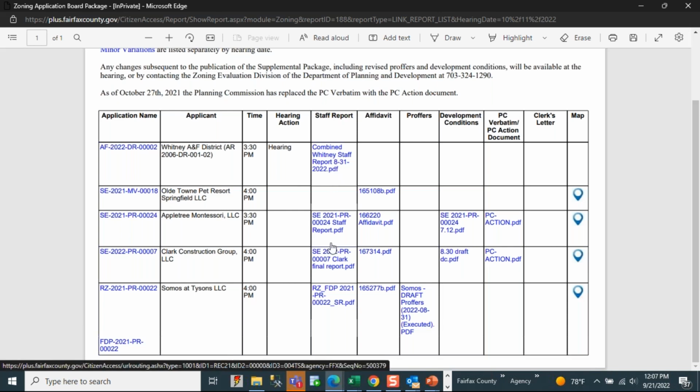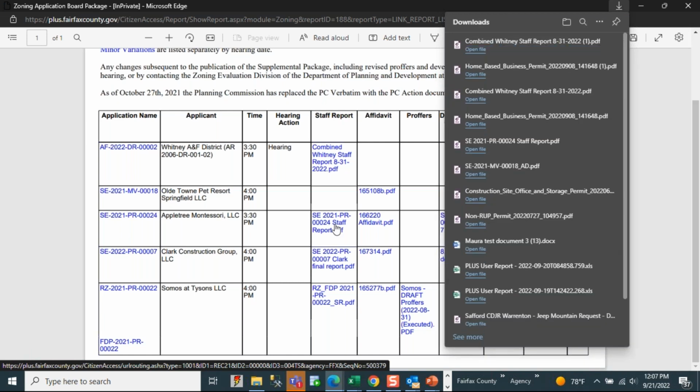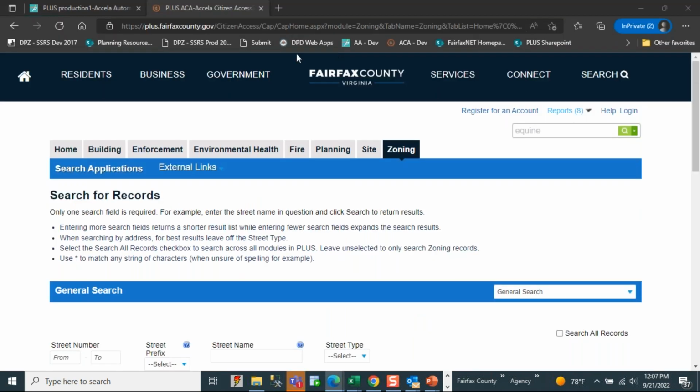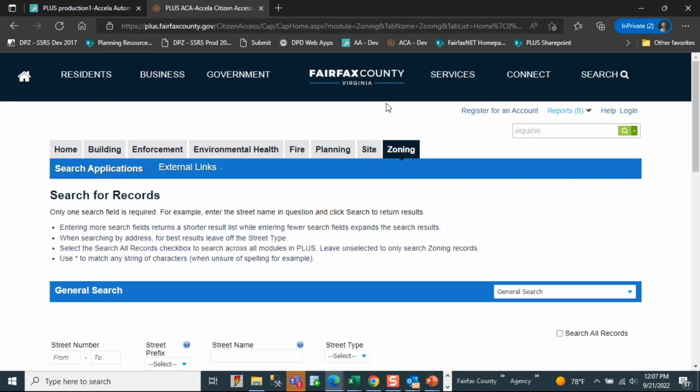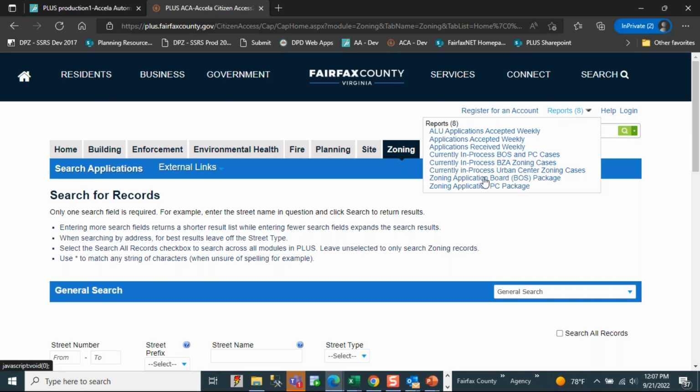As the staff reports become available, they're linked right here and the various other documents. And you would just click on that document that you want to see. It can be slow to come up, especially if some of these documents are large. Some of the staff reports are large. But just give it time, it'll come up, and then you're able to view the document. And what other reports? So the PC package, we have a report available just like the BOS one for the Planning Commission.